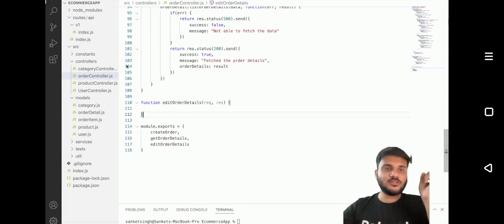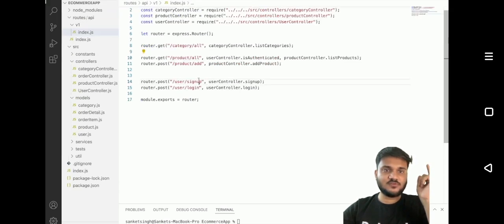And one more thing is missing. You have to add the corresponding routes. So in route slash API slash v1 index.js, you have to add corresponding routes for the orders, right? Now, what kind of routes can we have? Something like a create order route, an edit order route, right?